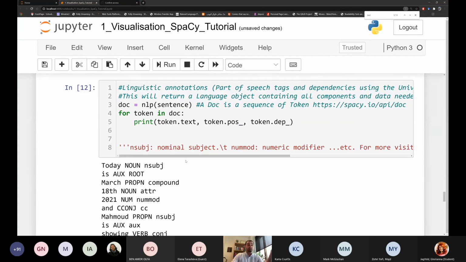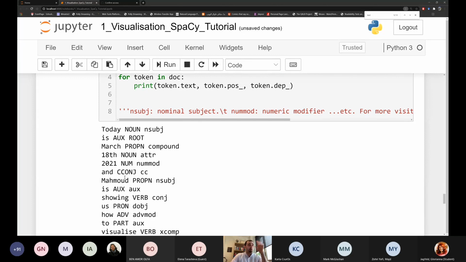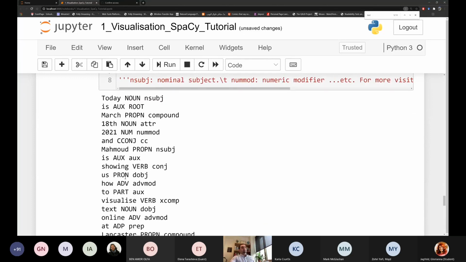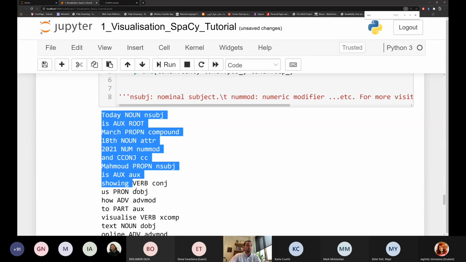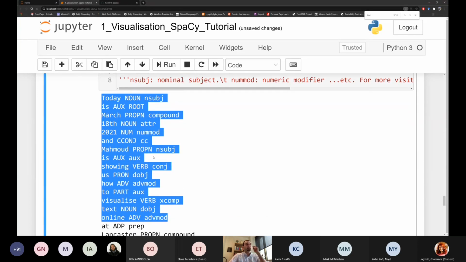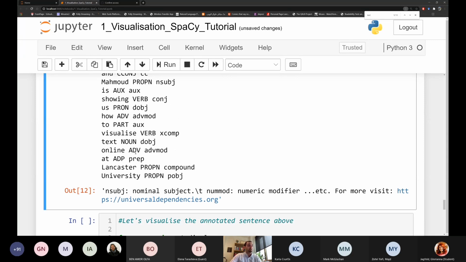If I do that, it's just going to print them in plain text. "Today" is a noun, "and" is an auxiliary, "March" is a proper noun, and so on, in a compound or conjunction or other dependencies. And that's where we want to do visualization. This might be hard to read unless the person knows what they're talking about, and even if they know, it's always better to visualize it. That's what we're here to do today: visualization.